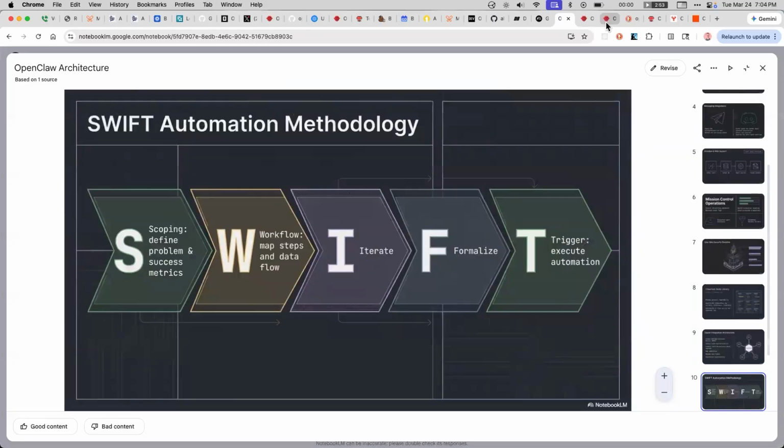So this was what I was talking about earlier, which is Swift. In the YouTube video, the guy talks about the Swift methodology. If you're creating these agents and these automations, you want to scope your problem. What are you trying to do? Are you trying to get stock market updates? Maybe you just want to browse the market for different trading ideas. Or maybe you want to get a status update each morning across all your work responsibilities.